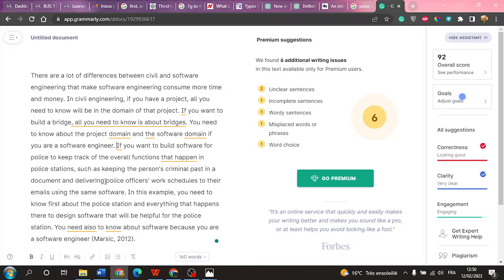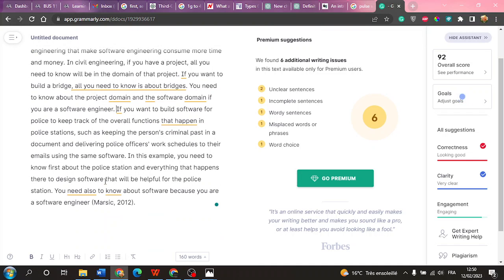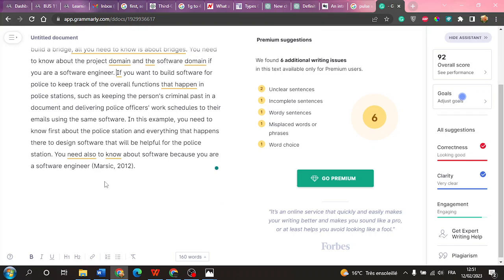There are a lot of differences between civil and software engineering that make software engineering consume more time and money. In civil engineering, if you have a project, all you need to know will be in the domain of that project. If you want to build a bridge, all you need to know is about bridges. You need to know about the project domain and the software domain if you are a software engineer. If you want to build software for police to keep track of the overall functions that happen in police stations, such as keeping the person's criminal past in a document and delivering police officers' work schedules to their emails using the same software.